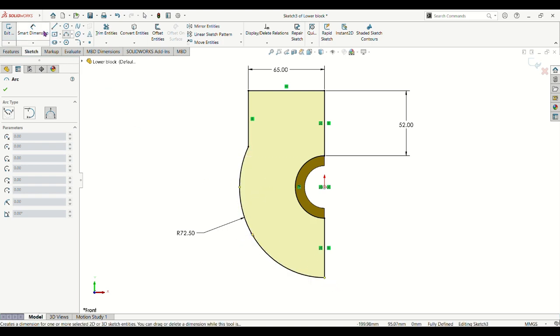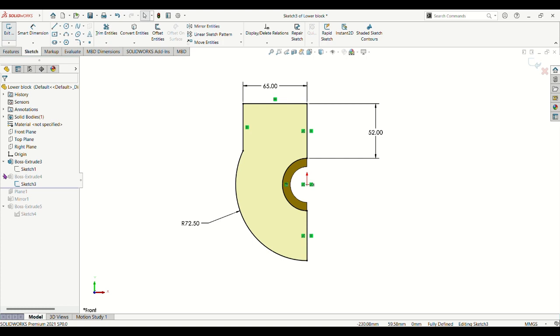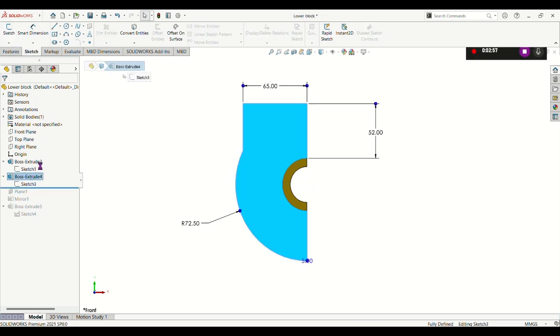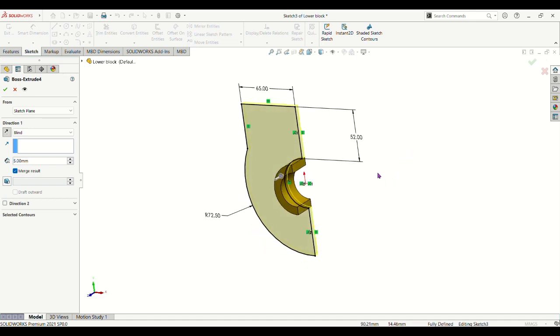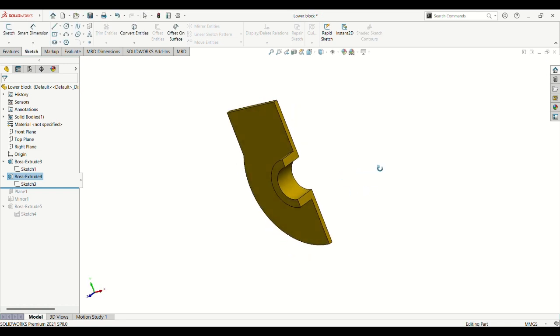and we'll choose smart dimension, and we will make the distance from this point to this point 52 millimeter, while from this point to this point is 65 millimeter. And for this arc here, we will make it radius 42.5 millimeter. So next, we will extrude it 5 millimeter and reverse it. So we will get a part like this.